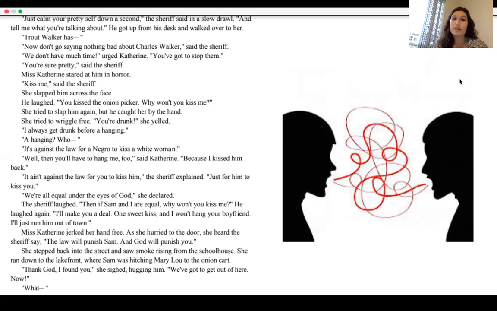"We're all equal under the eyes of God," she declared. The sheriff laughed. "Then if Sam and I are equal, why don't you kiss me?" He laughed again. "I'll make you a deal. One sweet kiss, and I won't hang your boyfriend. I'll just run him out of town."